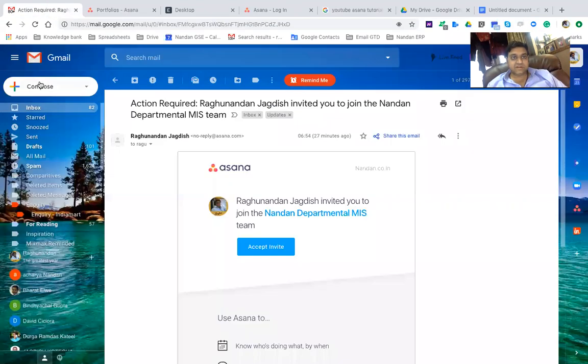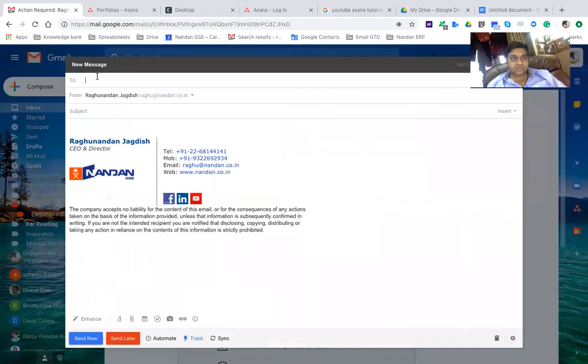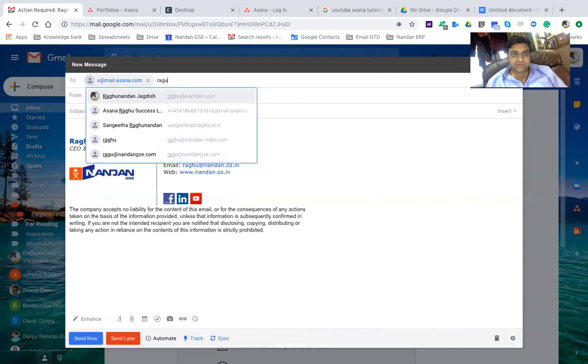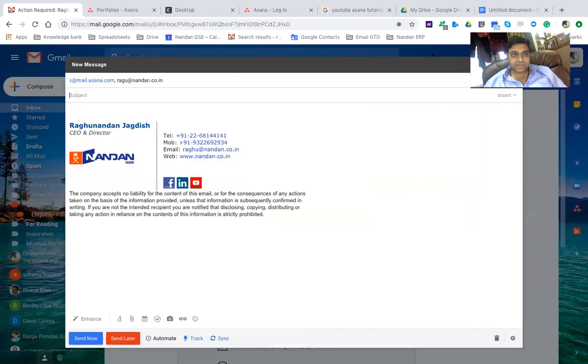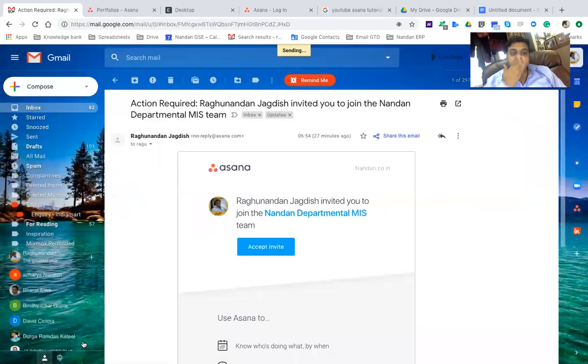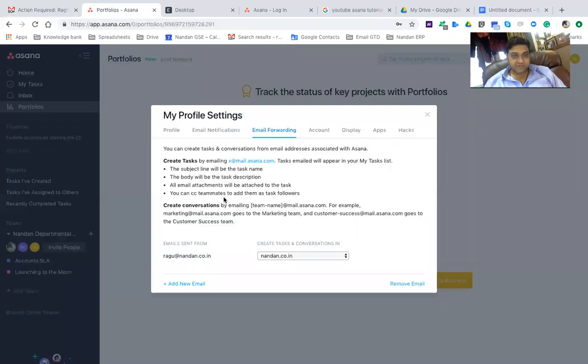So now let's give it a try. I'll send a mail to x@mail.asana.com. And since this mail ID is RAGHU, I'll also CC Raghu at nandan.co.in. Also, this is a test task. This generally takes a minute or so. So you can CC and add people or whatever.